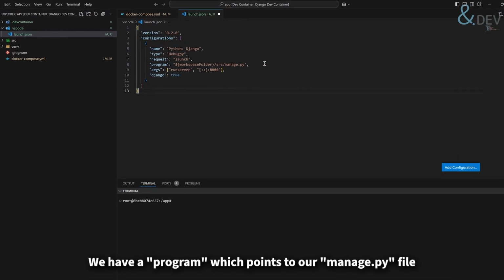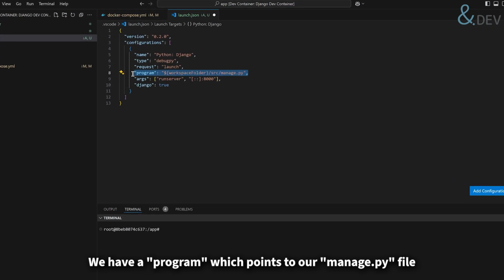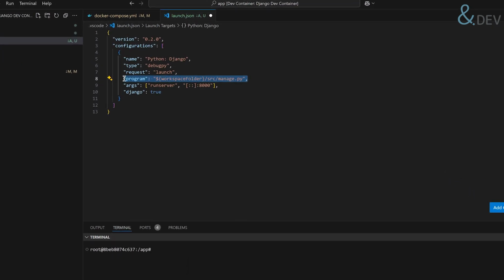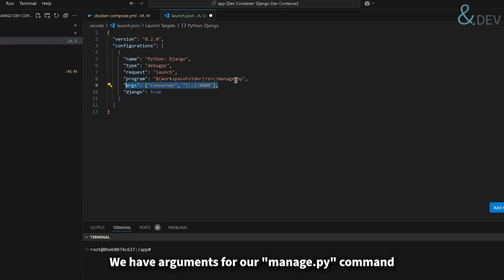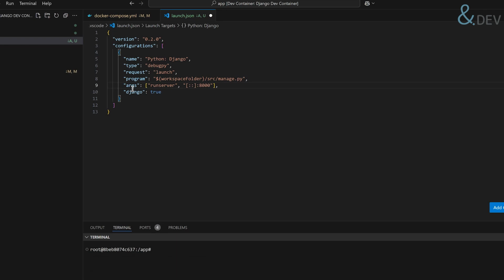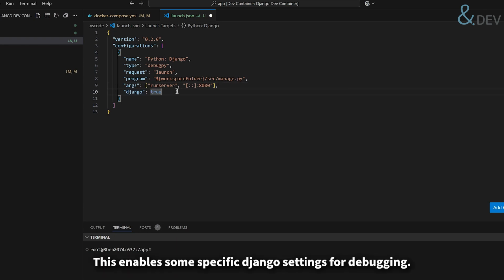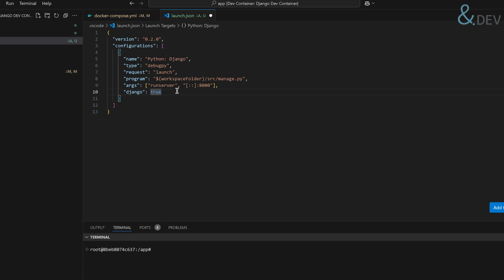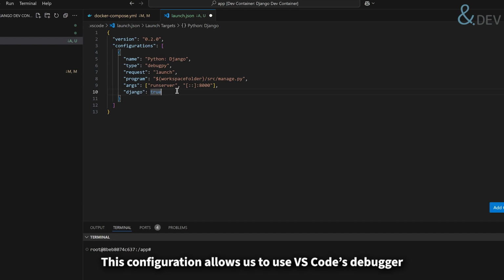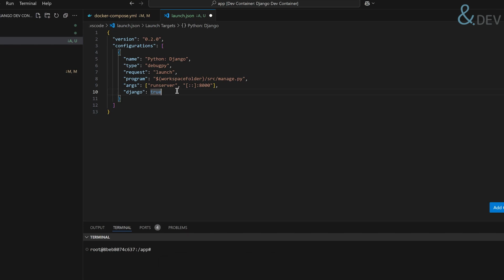We have a program which points to our manage.py file in the Django application. We have arguments for our manage.py command, which tell the Django server to run on port 8000, and we have a key called django, which equals true. It enables some specific Django settings for debugging. This configuration allows us to use VS Code's debugger to set breakpoints and inspect code while running the Django server.